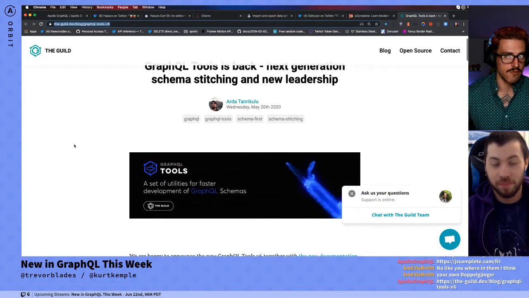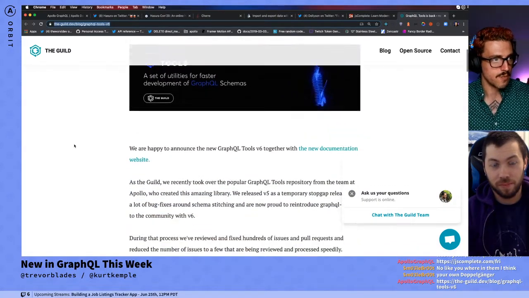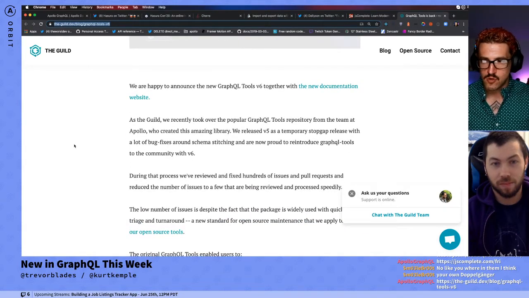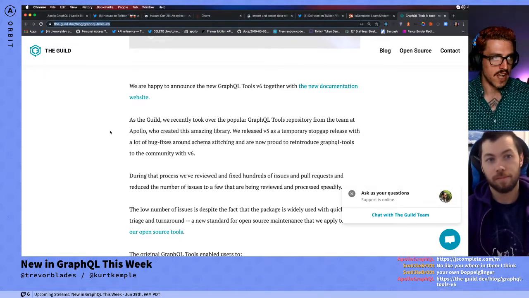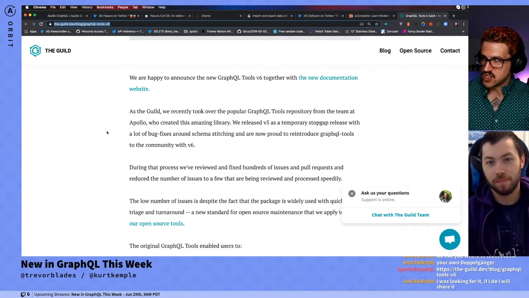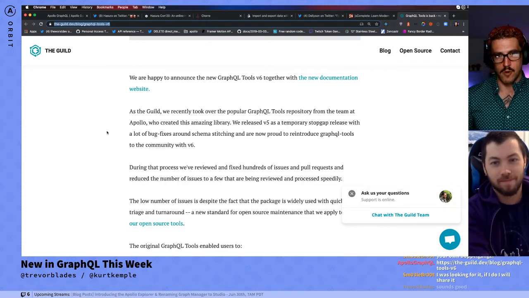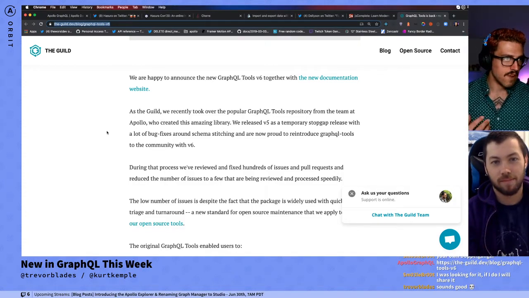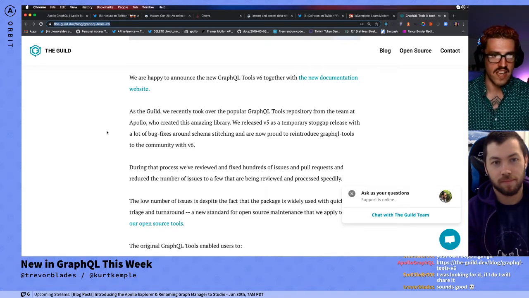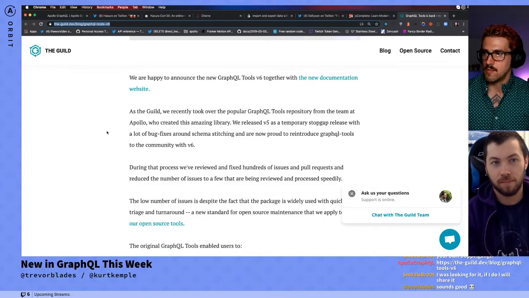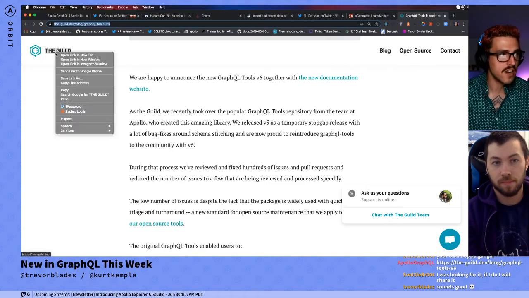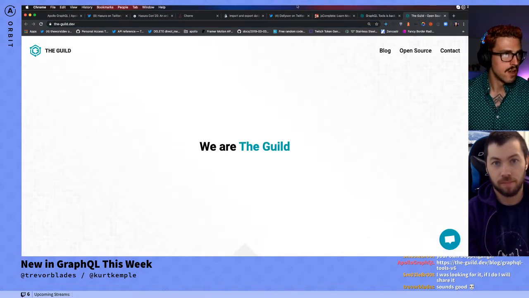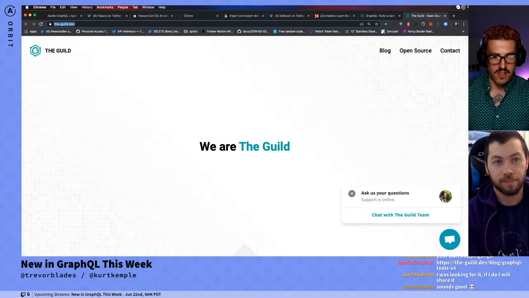GraphQL Tools, the next generation schema stitching, and new leadership. So GraphQL Tools was an open source repository that has, big surprise, a lot of helpers and tools for working with GraphQL. It was under the Apollo namespace, but wasn't really an Apollo open source project, if that makes sense. A lot of things in the GraphQL ecosystem happened to end up under the Apollo repo, I guess just for consolidation's sake. But now it has been adopted or picked up by the Guild. So the Guild does a lot of stuff around GraphQL.